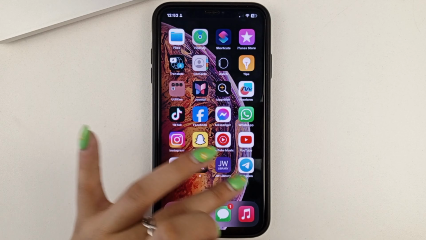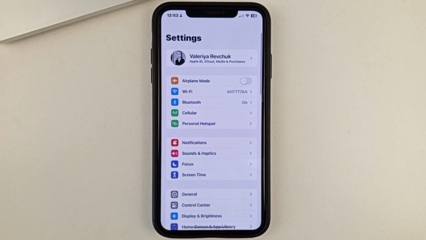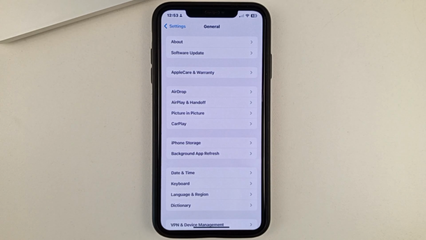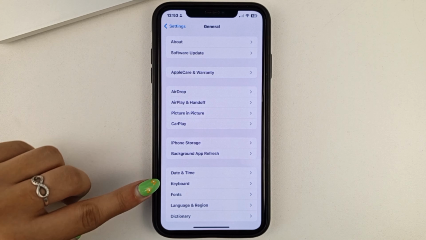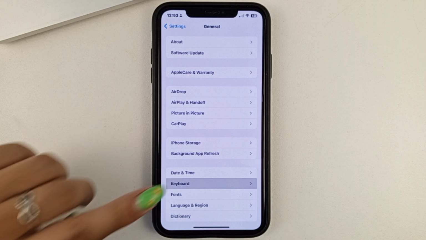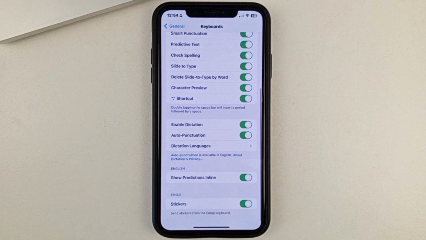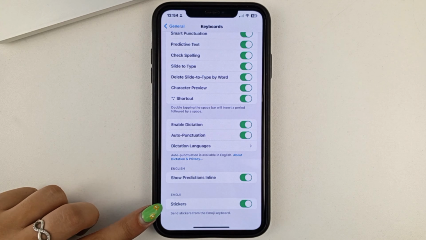To do this, friends, go to Settings on your iPhone and then go to General. Then here, select the Keyboard section. And when you open it, you have to scroll to the very bottom, and at the bottom, you will find an option called Stickers.